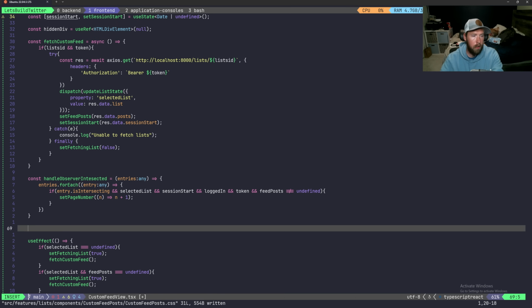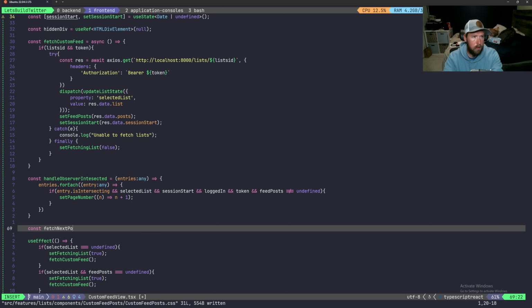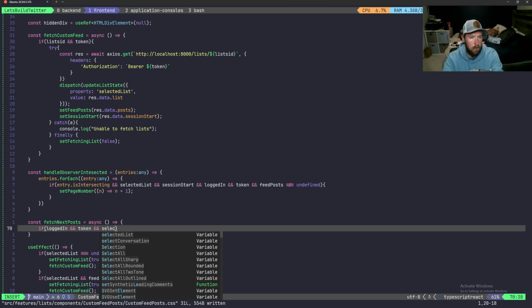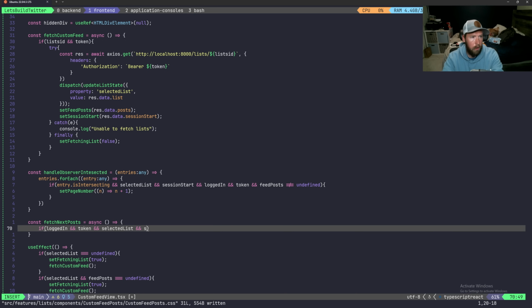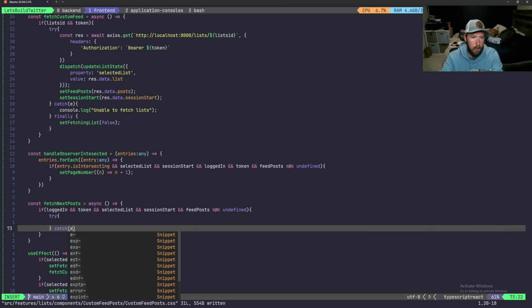After we increment our page number by 1, we need to fetch the next set of posts. So here we're going to say const fetchNextPost is equal to an async function, and this will be an arrow function. And here, once again, check if logged in, and we have our token, and we have our selected list, and we have our session start, and we have our feed post not equal to undefined, like so. Here we're going to say try, and we'll set up a catch as well, catch e.